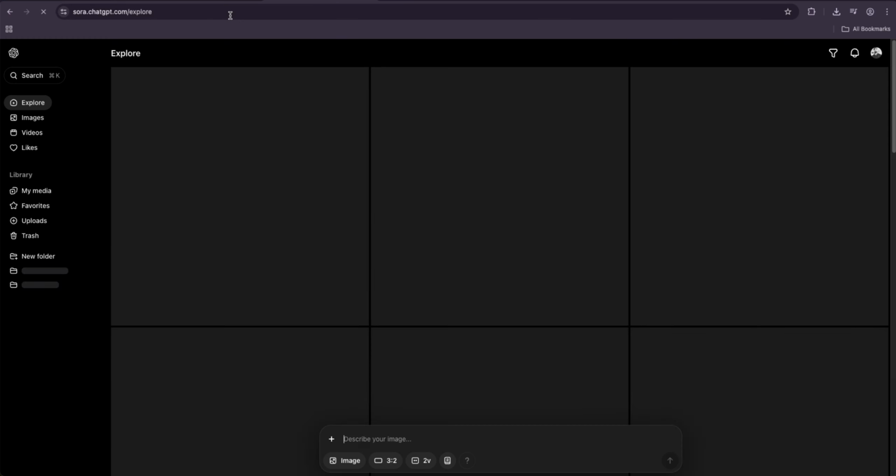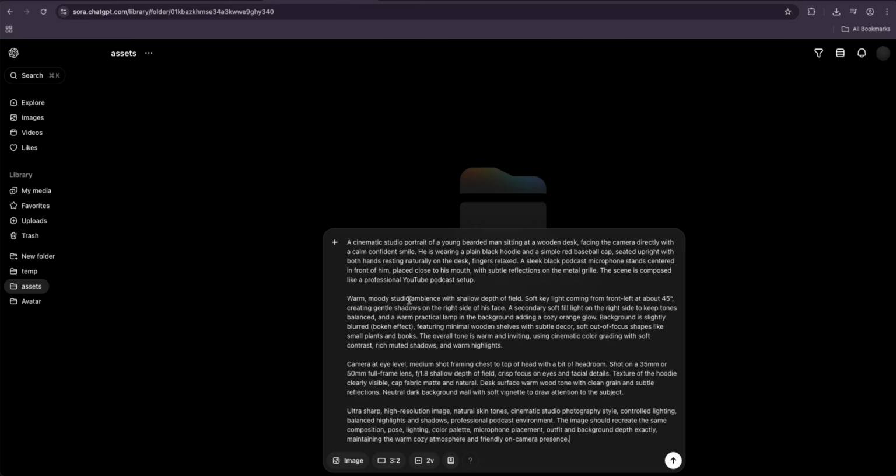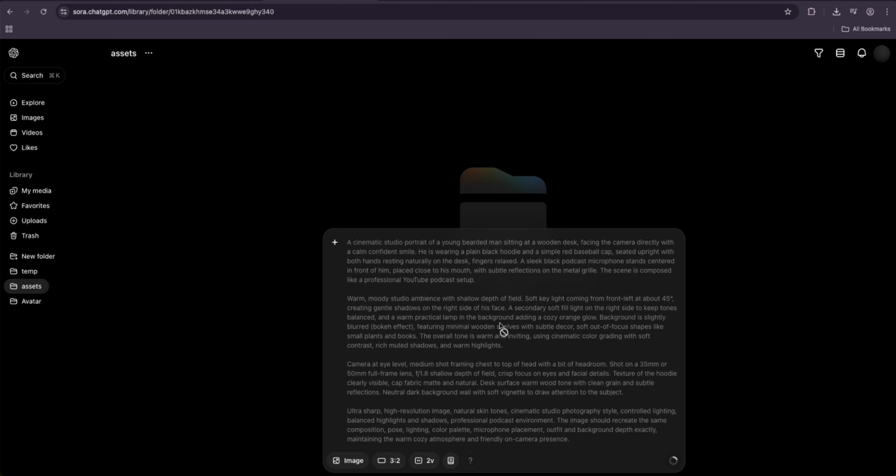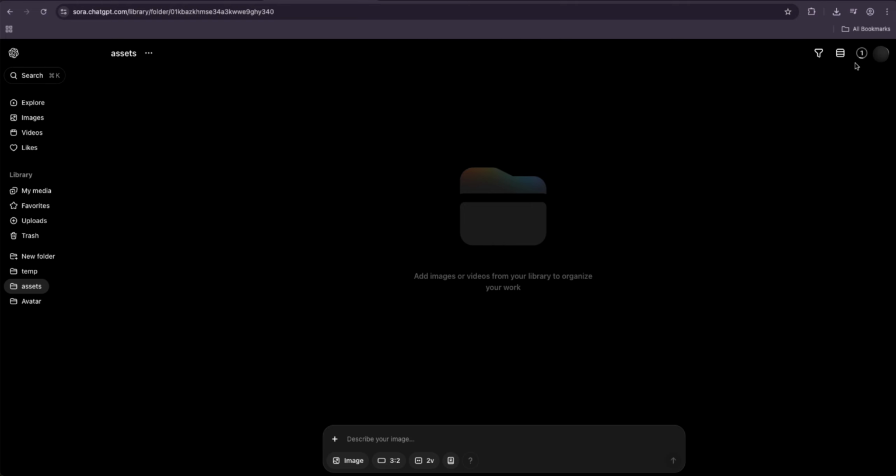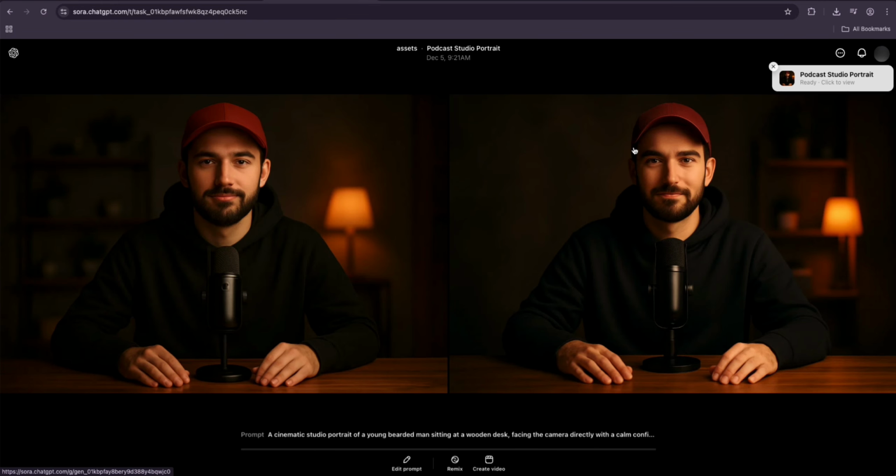Once ChatGPT generates the prompt, I'll open Sora, paste it in, attach the same reference image at the bottom, set the aspect ratio to 3.2, and we can keep 2 generations. That will be enough. I'm not using any preset here. Then I'll hit generate, and now we simply wait. And this is our first result. Pretty good. You can already see it resembles the original reference well.